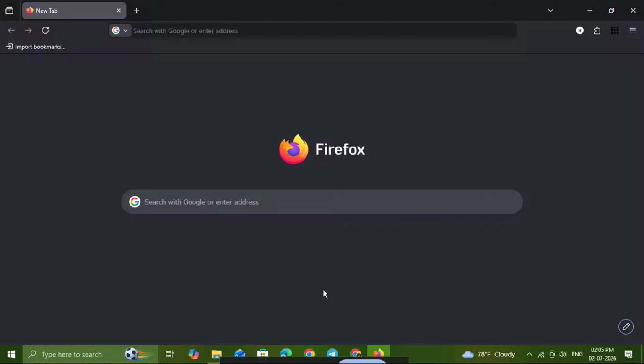In this video, I'm going to show you how to disable pop-ups in Mozilla Firefox, the quick and easy way. This is a really useful setting if you want to block annoying pop-up windows while browsing, and it only takes a few seconds to turn on.